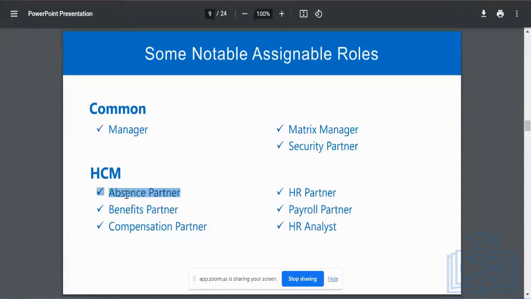Like I said, of course, it is very individualistic based on what my organization implementation is going to look like. And again, payroll partner, HR partner, compensation, benefits, all of this can be assigned either at a supervisory, company, location, or cost center level.